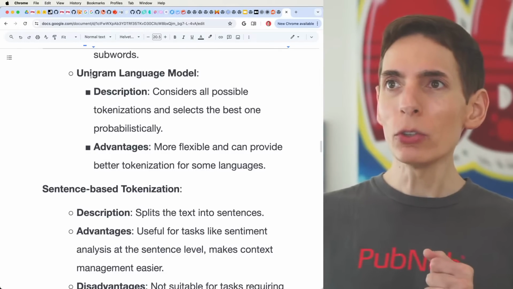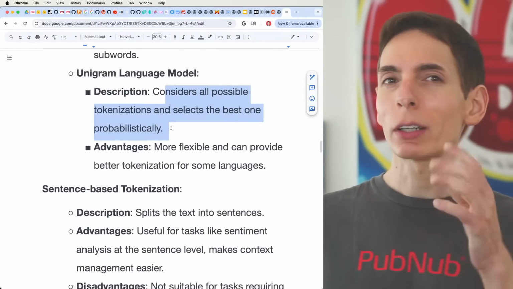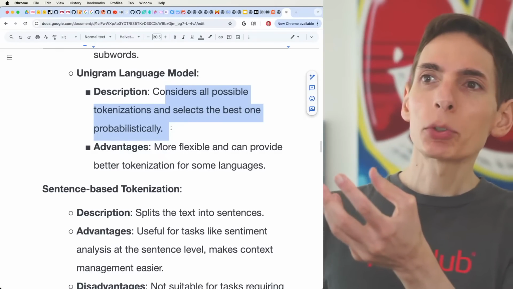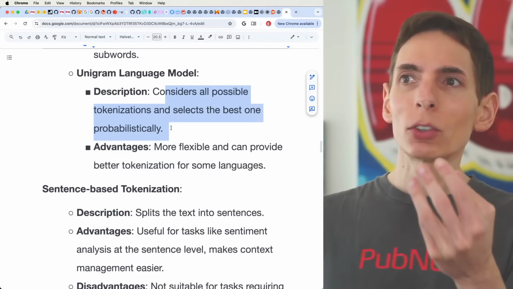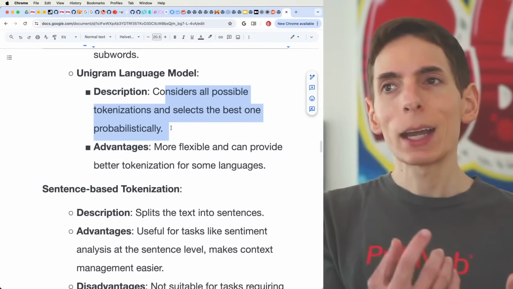And we have the unigram language model, which considers all possible tokenizations and selects the best one. This is kind of like a compression model, gzip style, where we're going to be capturing the most frequent character sequences, and then we're going to capture those as tokens.